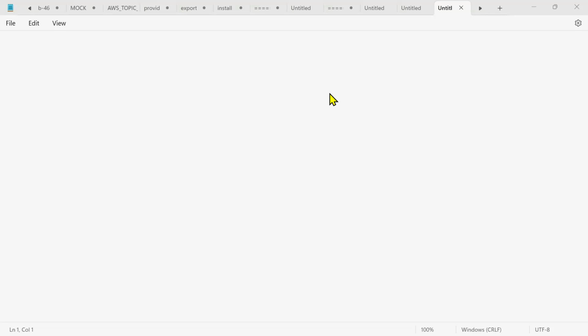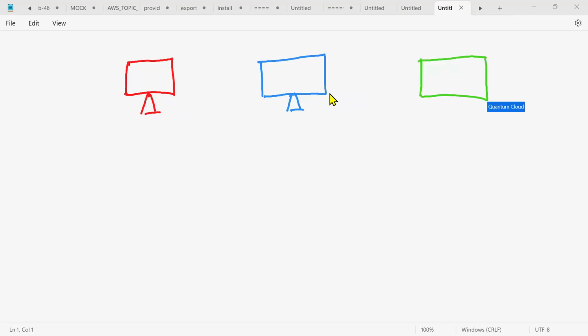Now, let's say I wanted to create 3 different resources. This is my first resource. This is my second resource. And let me create another resource. I wanted to create 3 different EC2 instances.